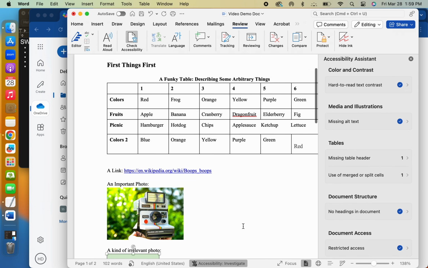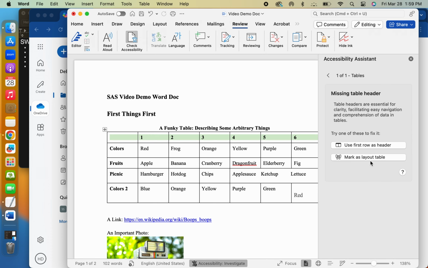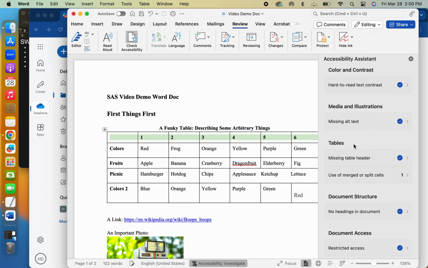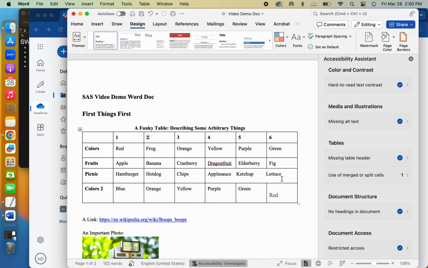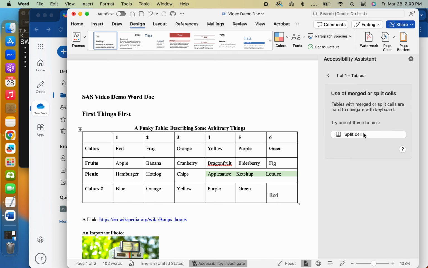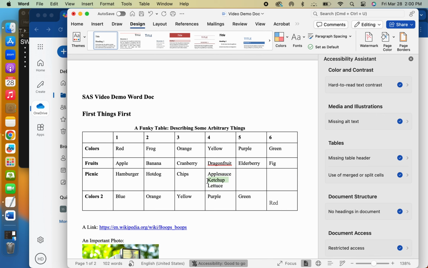Alright, so now we've got something funky going on with the table. We've got a missing table header. This will give us an automatic fix. We can use the first row as a header. And then we've got this weird merged cell that doesn't look like it should be merged. So we can fix it next. We can just unmerge the cell. You highlight it, and we can say split cell. And we have 3 columns in 1 row, so we'll fix it there.